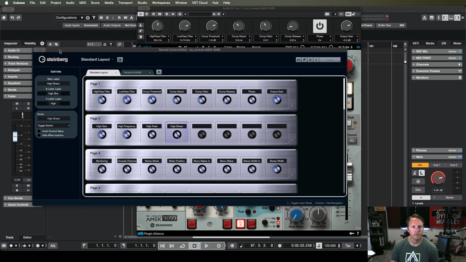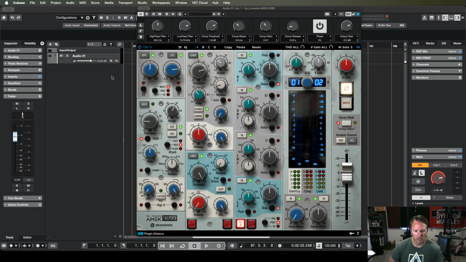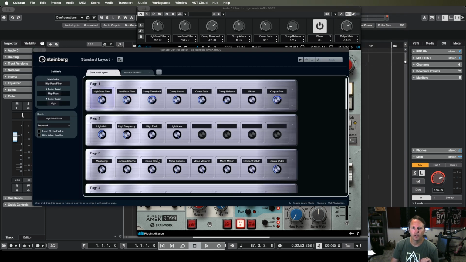So now I go back to my controller, and I'm on that, turns that on and off. And all I have to do is just bank back and forth, and everything is right there. Compressor. So you can make this quick controller remote control editor thing do exactly what you want to with whatever Brainworx plugins you need to.